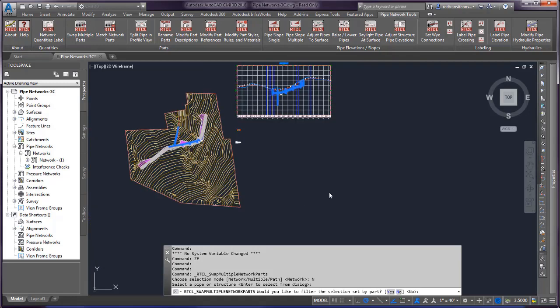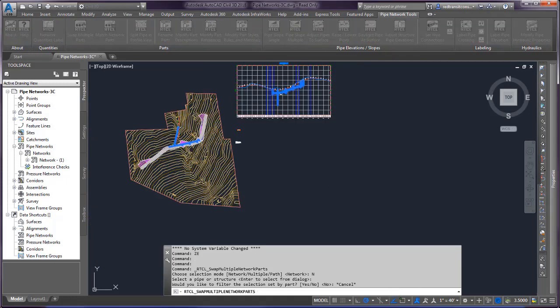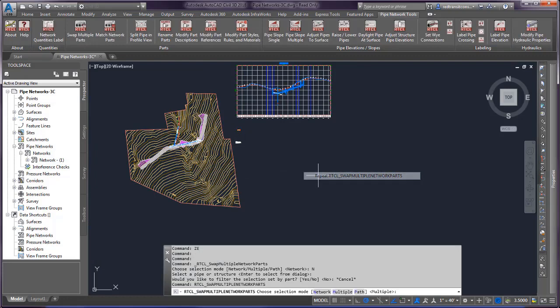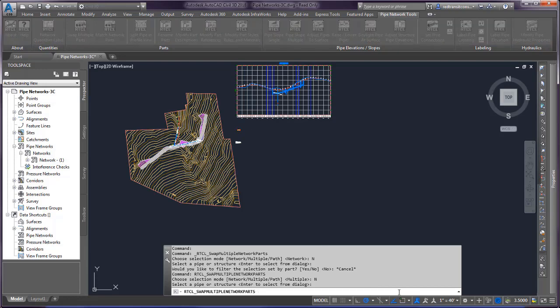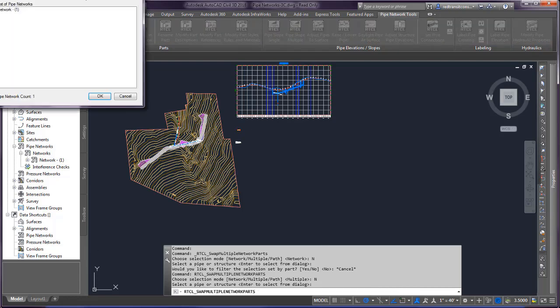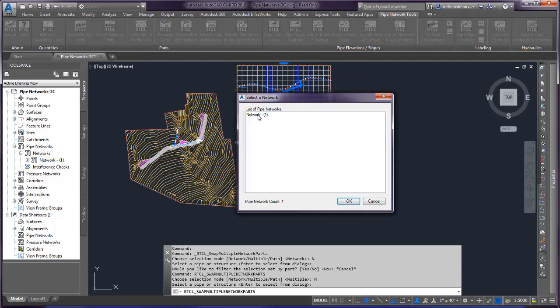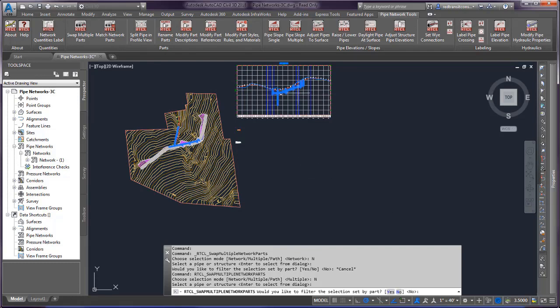Now if I back out of that command and rerun, and I select network again, you can see in the command line I also have the option to select my network via Dialog Box. If I just select the Enter key, I'll get a dialog box that has a list of the networks in my drawing, and I can select from that network there, and I obtain the same selection.